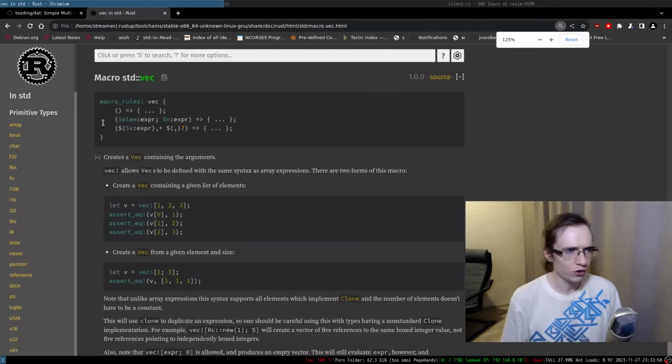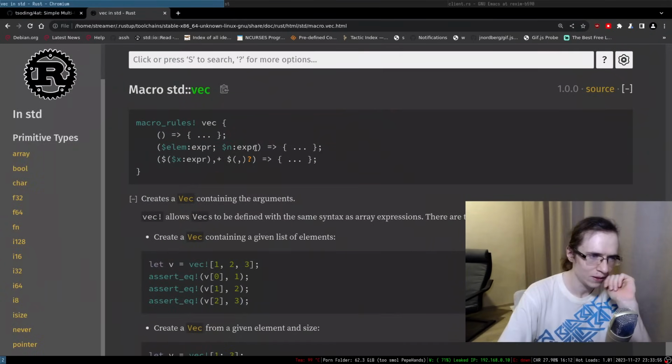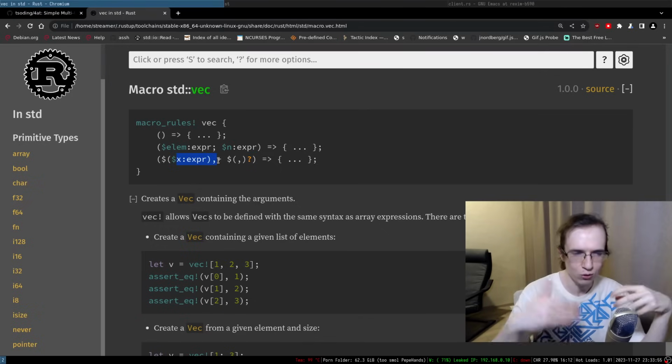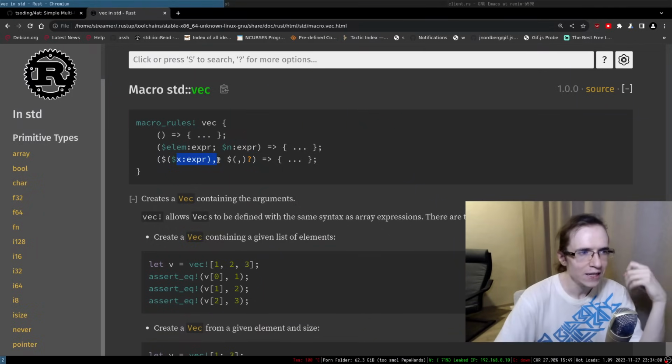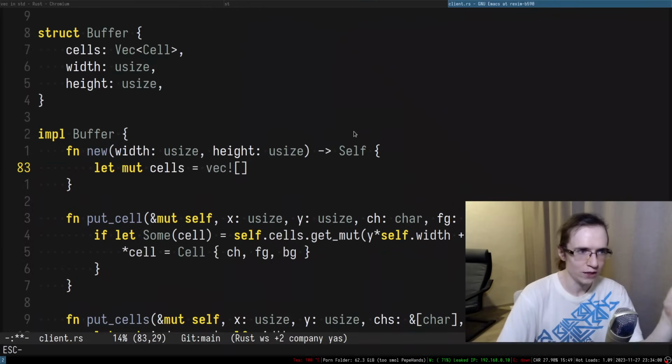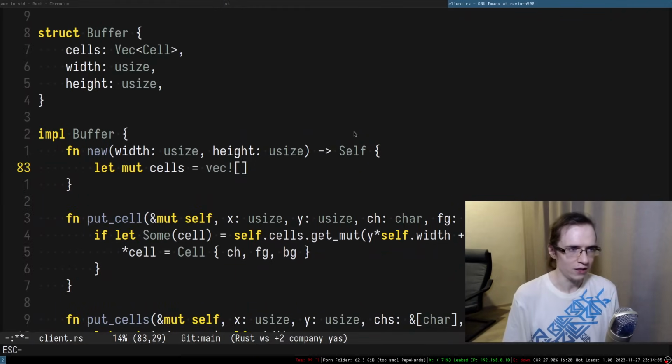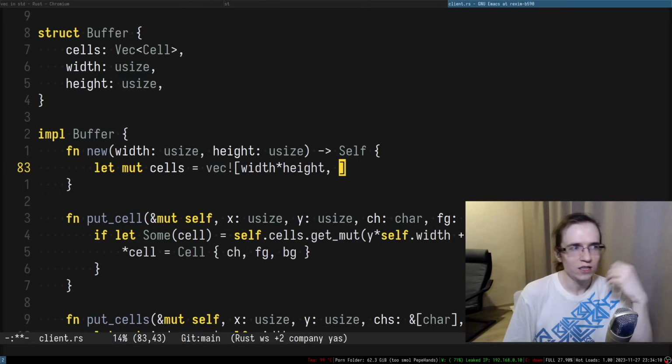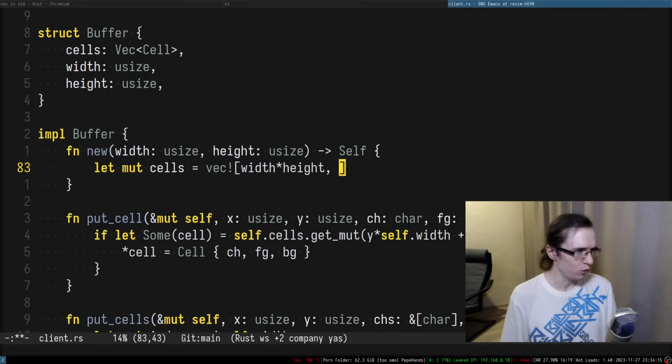Okay, so there are two versions of vec. The one that accepts just a sequence of expressions, which are items, and the one that accepts the element and the amount of things. Essentially here we want to say that we want to have width by height of those things. And what are going to be the cells? Do we even have default cells? Maybe we can specify the default cells.